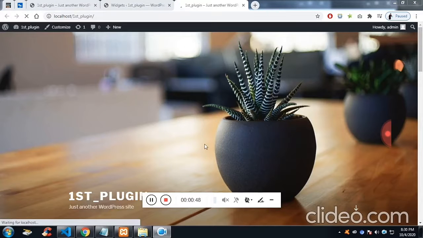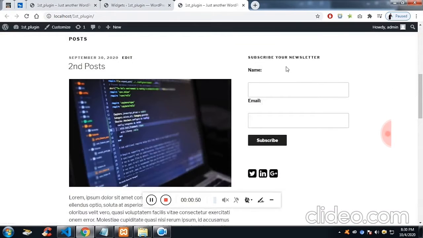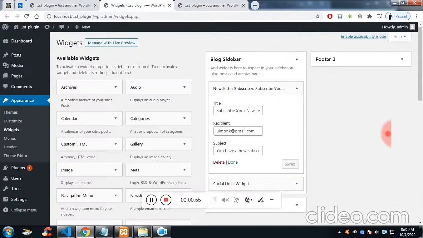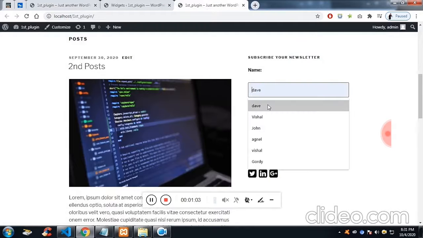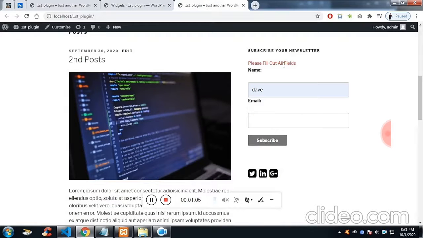now I'm on the front end. You can see the title is over here, subscribe your newsletter. Actually it should be subscribe to our newsletter, and that's all right. This is just for a demonstration purpose. And we have name and we have email and validation as well. If I type just name or just email, it is going to say fill out all fields.